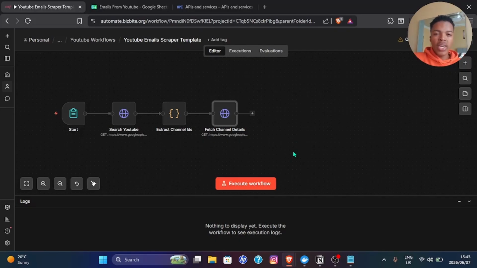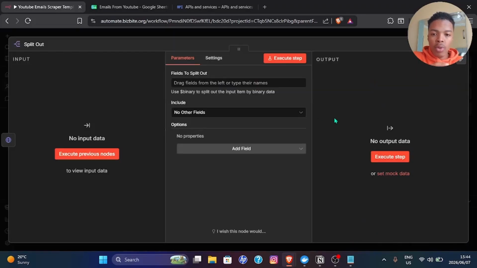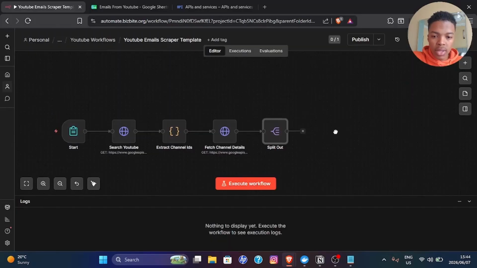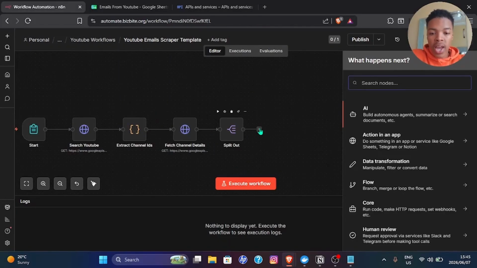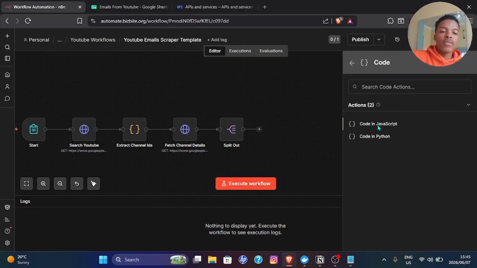Now what we're going to be getting is a lot of information, so we want to split it out so it handles each one separately. You want to type out split out right here, and the one that you're going to split out is the items. So just type in items right there, and it's going to split out the items. So the very first node you want to put after the split out node, you want to type out code, and then code in JavaScript again.